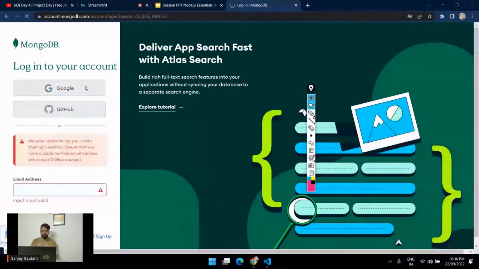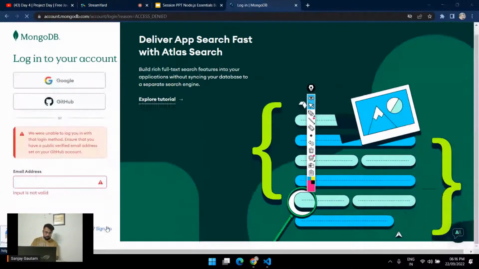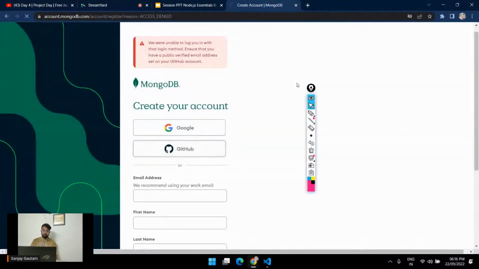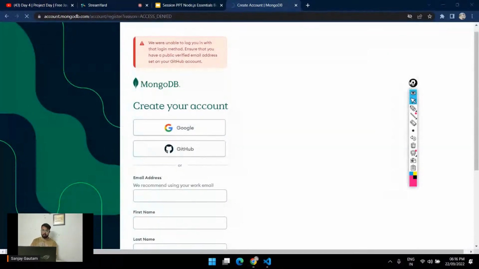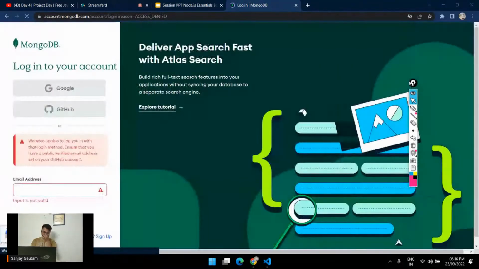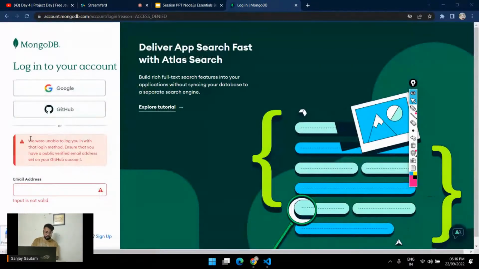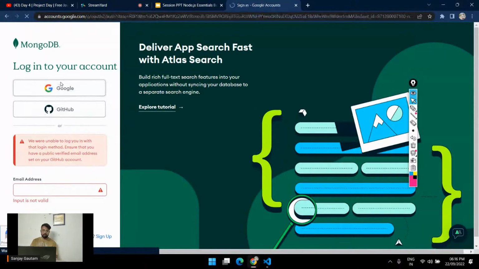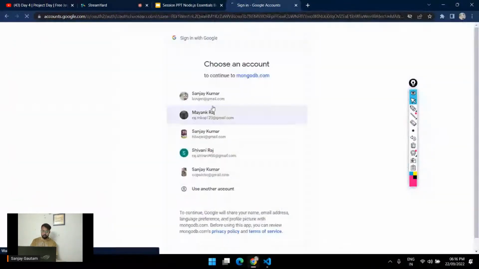And I think we are unable to log in, so I have to sign up. So I'm just going to sign up with my GitHub. I'm just creating a new account from scratch. I think they are not able to verify my GitHub account for no reason. So let me just log in with Google. Google is going to work fine. So I'm just going to use any of my Google accounts.